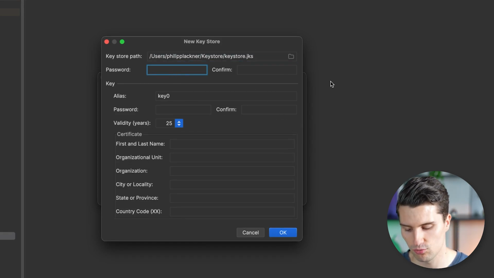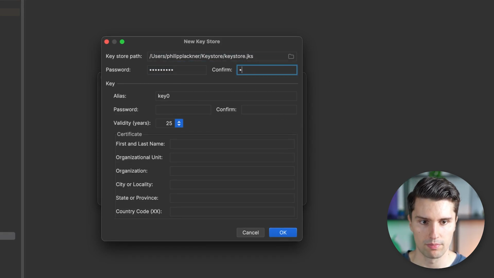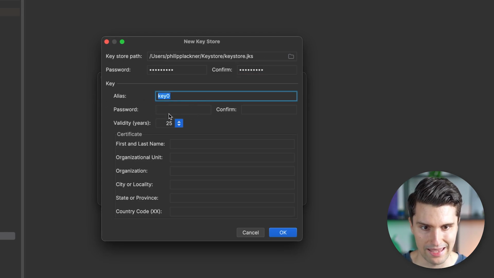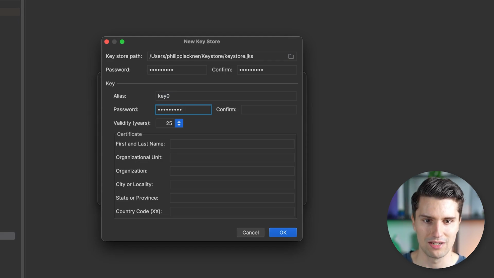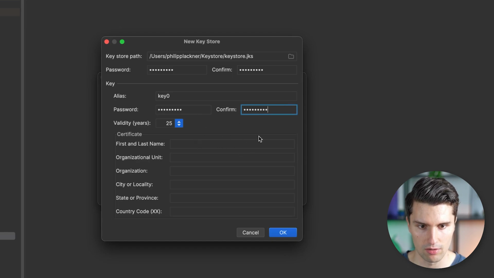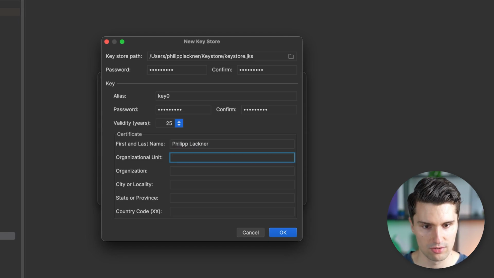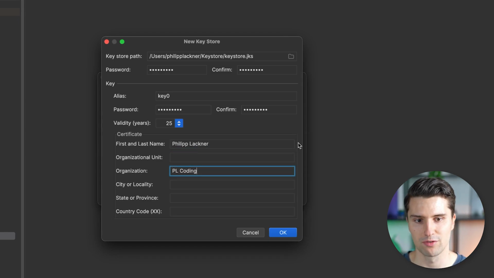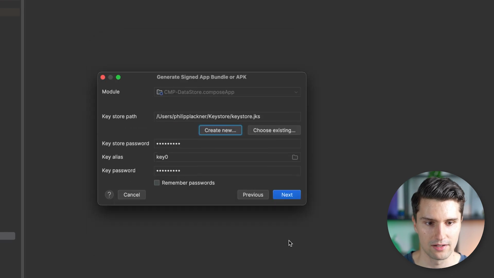Then we need to pick a password. So we pick one, repeat it, and pick key0 as the alias. Also choose a password. You could even use the same one here, but I think for security you should use a different one. Just for demo, I will use the same one here. We need to enter some certificate details. I think at least the first and the last name. Organizational unit, organization, I don't know. Enter some of your details, click OK, and then this will be applied here. You can also tick remember passwords, then you don't always need to type this here in Android Studio.